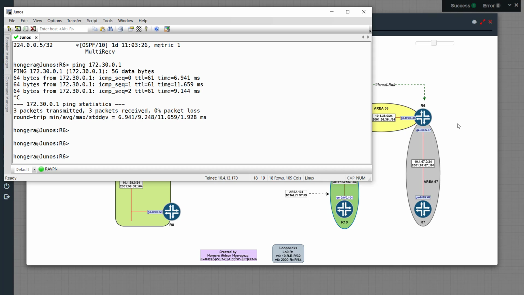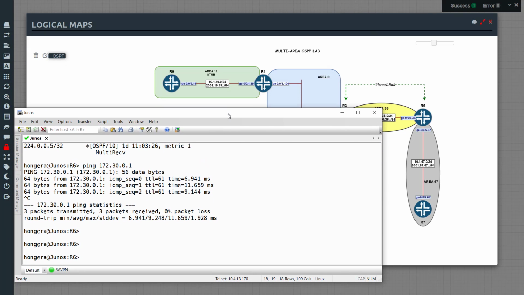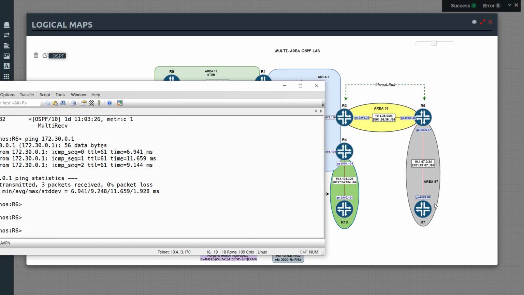Now the redistribution is done, and let's now go and set up a virtual link so that Area 67 can learn all the routes that are coming from other parts of the OSPF domain. So the virtual link is normally set on the ABR. So you are not going to set it from R7, but these two routers will be involved in the setup of the virtual link.